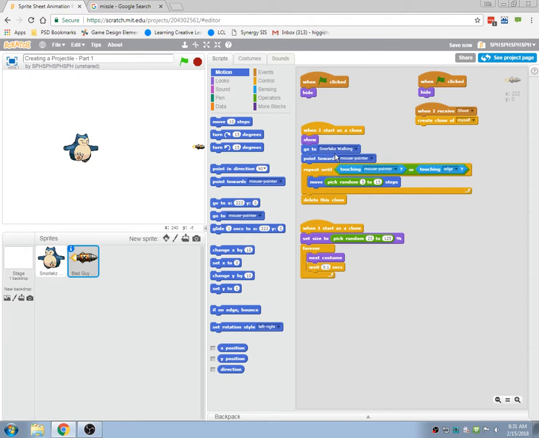Now we've got this little bit of code. This creates the clone of our projectile. It starts at your character, and then it goes towards the mouse pointer. Now it's going to repeat until what? I said touching edge, so until it hits the end of the screen. Or right now I put touching mouse pointer, but if there's a wall in your game or an enemy that gets hit, you'd want it to disappear once it hits the enemy, right?